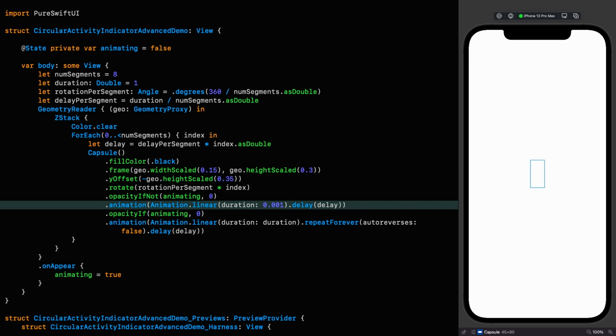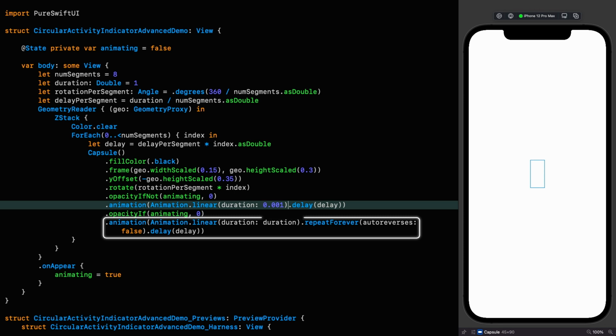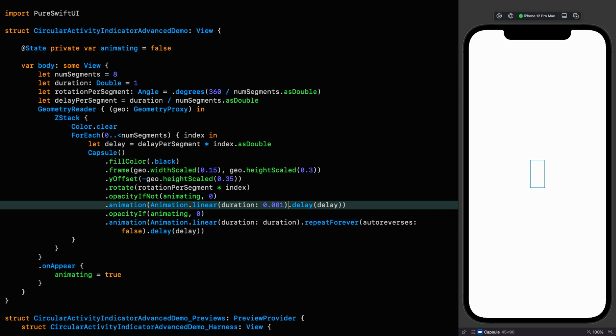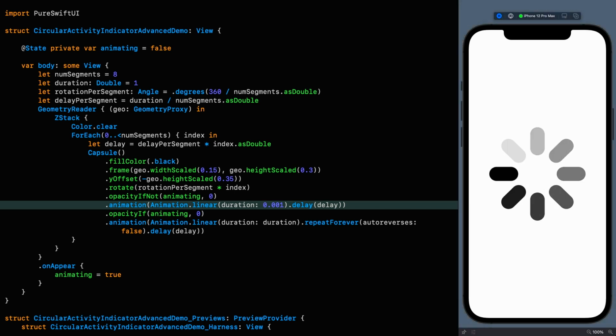Now, I don't want to gloss over this, since some of you might not be familiar with the use of multiple implicit animation modifiers like this. The rule here is that whatever state is changing will be animated within the context of the closest subsequent animation modifier. So the first opacity state modifier will be associated with this animation, and the second opacity state modifier will be associated with this animation. And this can be a powerful tool when you want fine control over how the various states of your views animate together.